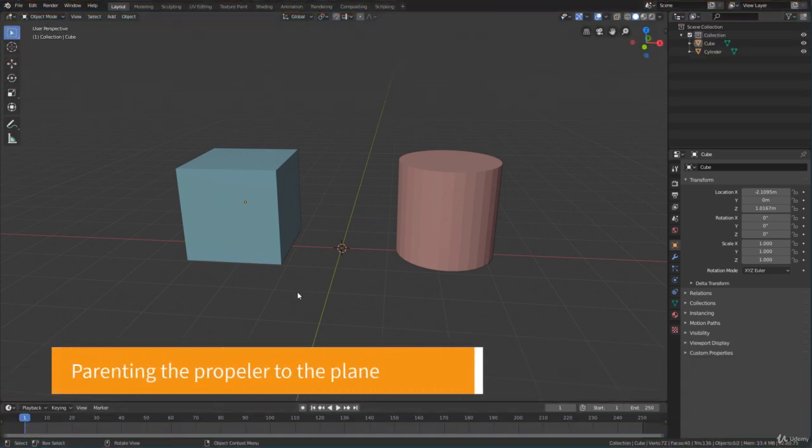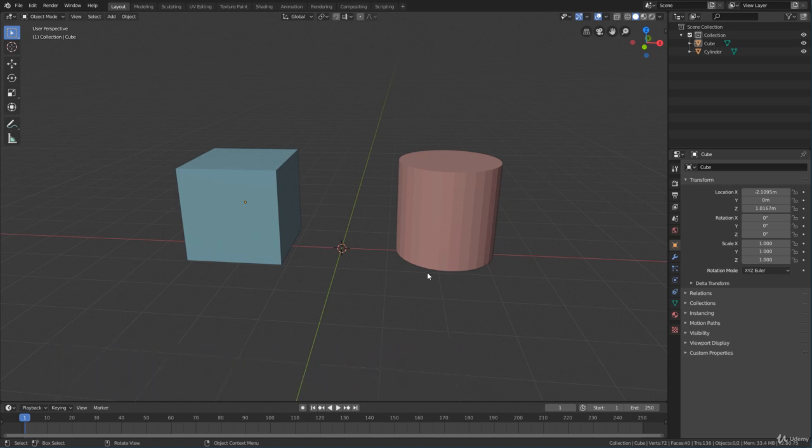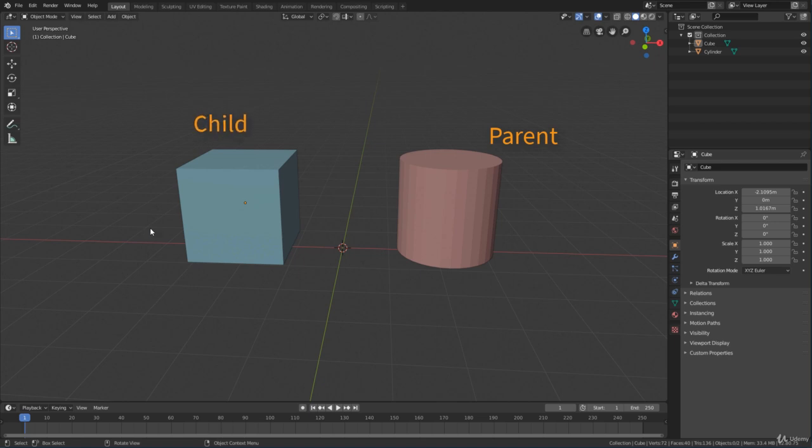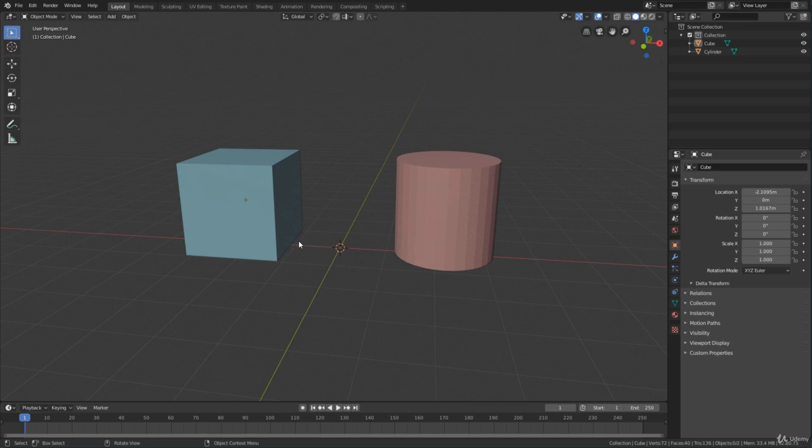In this lesson we will see how to use the parent command to attach the propeller to the plane. When we have two or more separate objects in the scene, we can connect them by using the parent command. When we do this, we create a hierarchy where one object is the parent object and the other object is the child object. In this hierarchy, all transformations we make with the parent object will also affect the child object. But what we do with the child object will not affect the parent object.